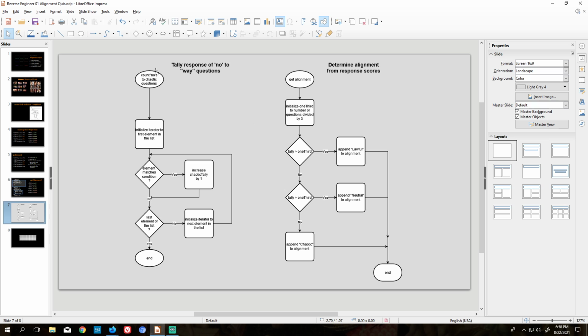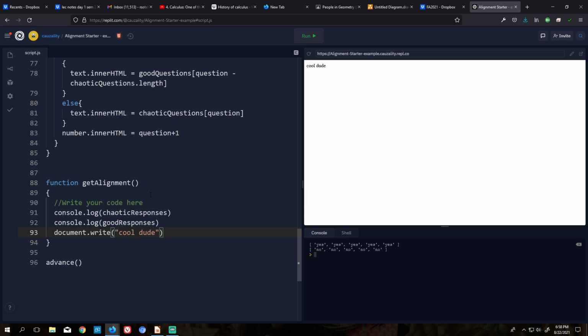And basically what I want to do is count how many no's are in each one, and then put the right word to it, depending on how many times I said no to a question. So let's get started.